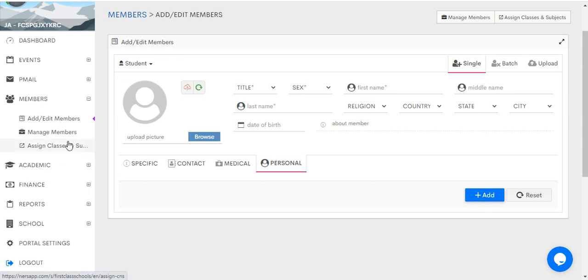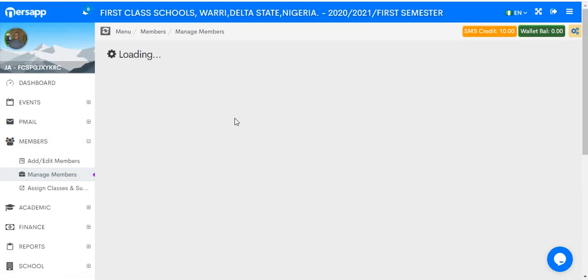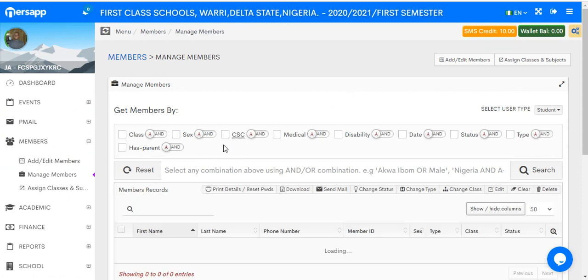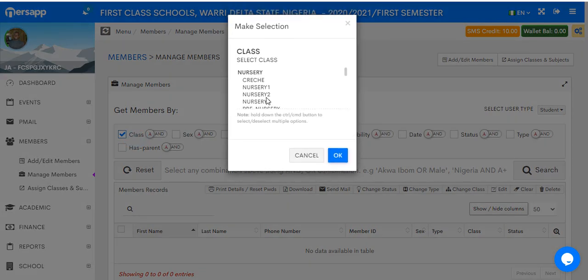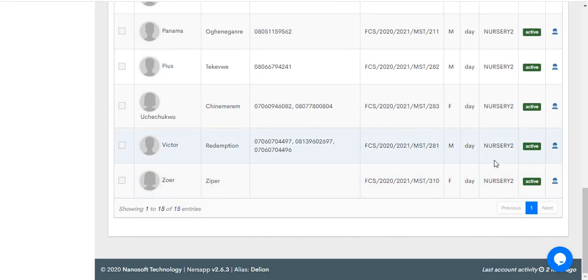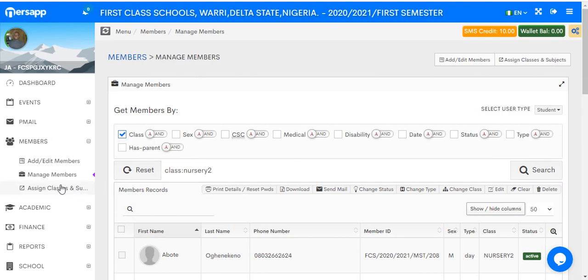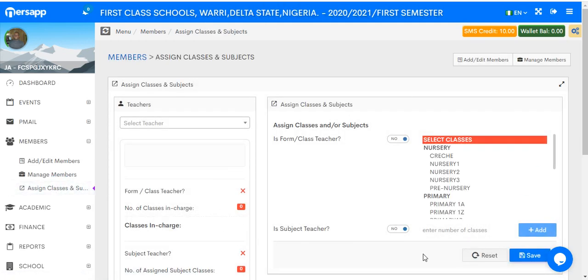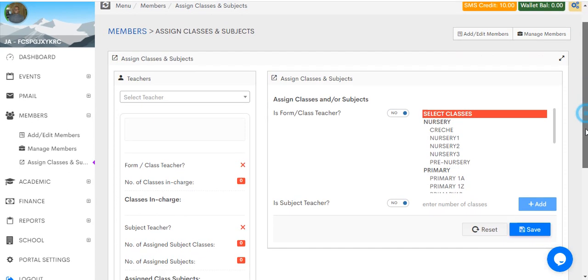Then manage members. This is where you manage your already existing members, where you can see people in your class. You can list people in your class as students. For example, you can come to primary or nursery 2, for instance. Immediately you click OK and you click search, it will list everyone in the class. Then assign classes, where you assign classes to teachers, whether as form teachers and all that.